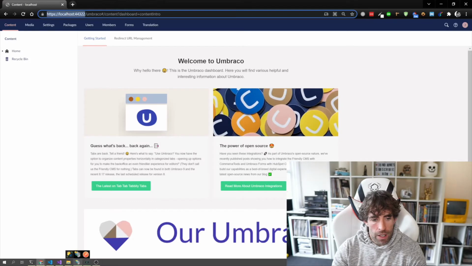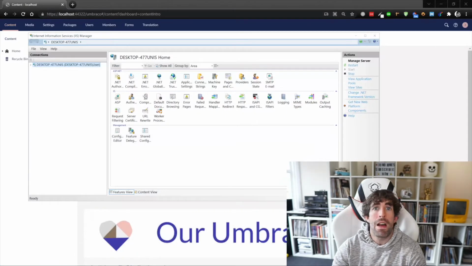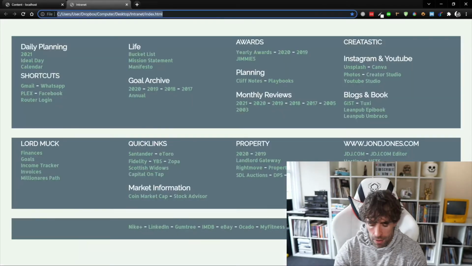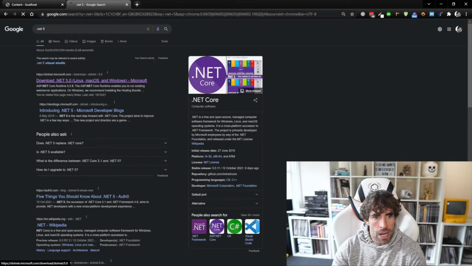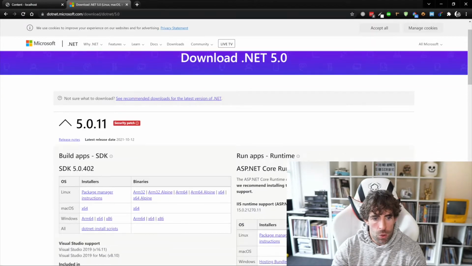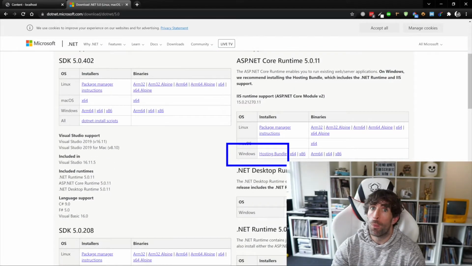Next, I'm going to go to IIS. Now, the important thing with IIS is that you have the correct module installed for .NET. So if you just do .NET 5, all you need to do is head over to this download link. One, you need to make sure that the .NET is installed, so that one. You also need to make sure that the module is installed, so you need to go to Windows Hosting Bundle.